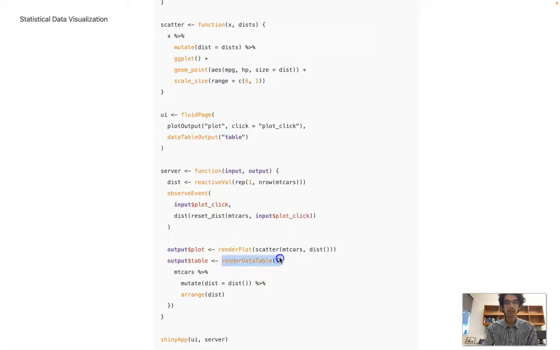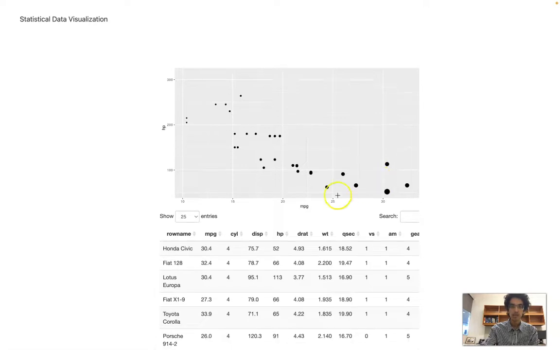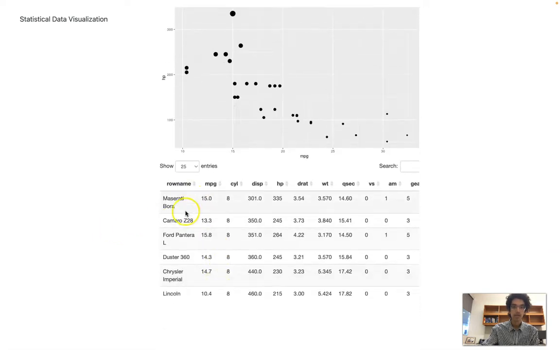Here's a render data table. I'm just showing the original data set. I've added a distance column, which is showing the distance from where the user has clicked. Again, it uses the exact same intermediate reactive value node, and it's just sorting the table that comes out. So the ones with very high miles per gallon, low horsepower, are these cars. The ones with very high horsepower, low miles per gallon, are these cars.